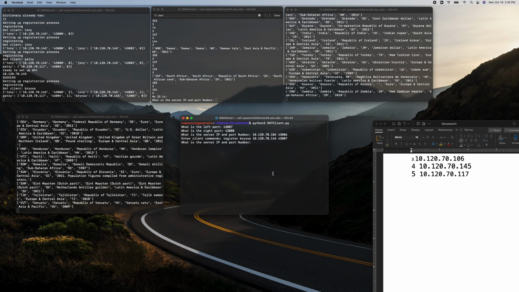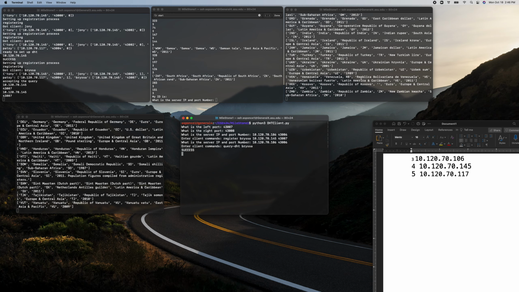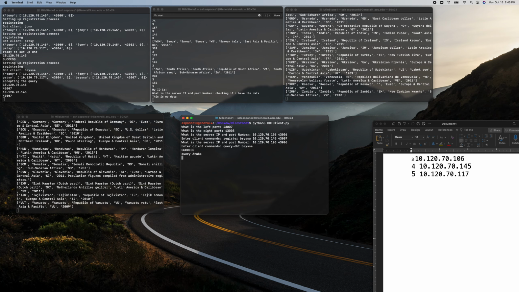Alright, so now we're going to query. So let's put the server info again, 4306. And then now we're going to give it a command of query DHT with this user's name. So the command query DHT Brisa. So send it to the server. Success. Alright, so now we're going to put query and let's look for Aruba. So it found the data.